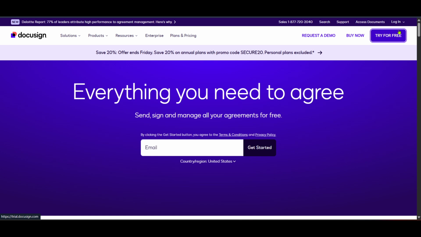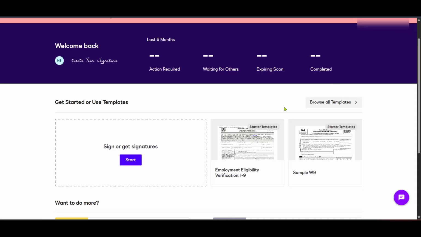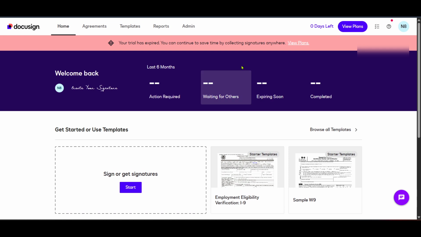Once you're successfully logged in, head over to the Docusign homepage. Here you'll find all the options you need to manage your documents. Now look for the Start button. Clicking on Start will guide you into the process of preparing your documents. It's an intuitive interface designed to streamline creating and managing agreements.